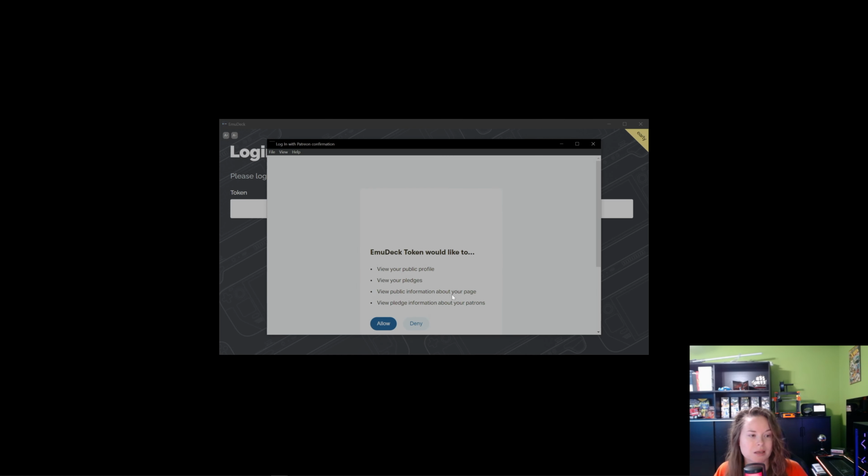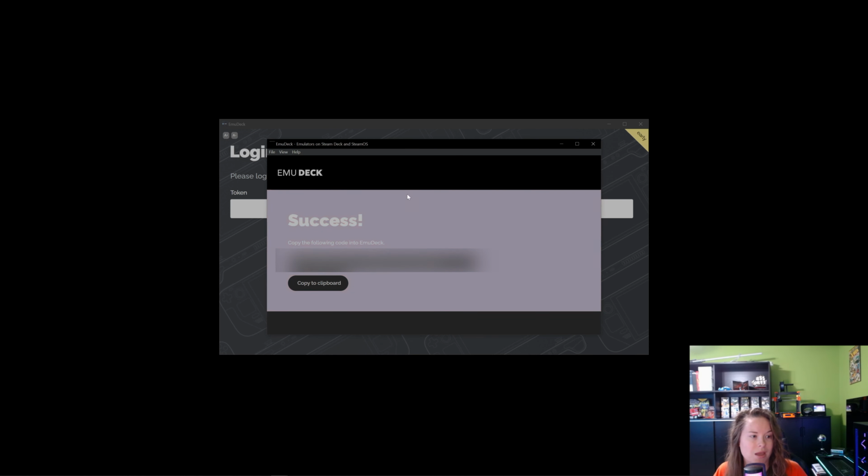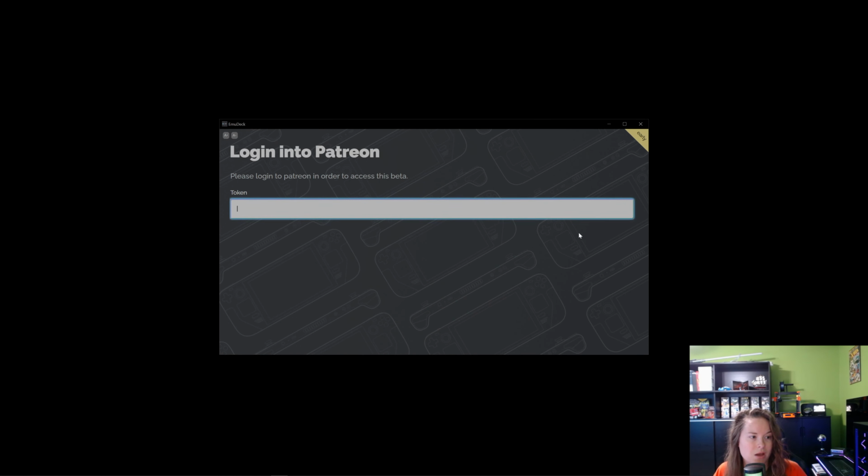All right, and next it's gonna give you a token to plug into Emudeck. So when you get this, just go ahead and hit allow. And now it's giving you this token. So you can click on copy to clipboard. You can get out of that and go ahead and paste that token in. And then hit check token.